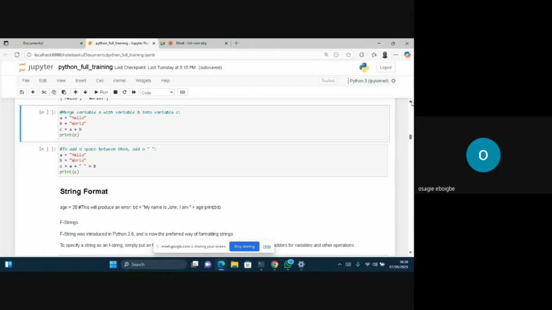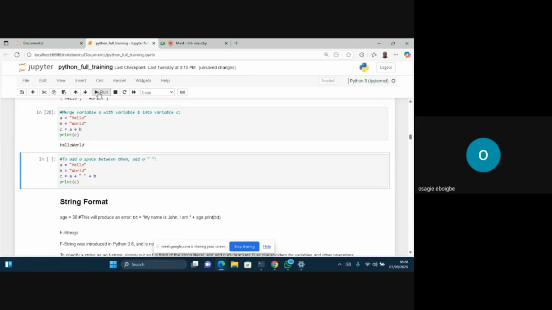So we are going to join words together by using the plus sign. Hello world, by using the plus sign. If we want to space the word, we are going to put two double quotation marks in order to space the word.